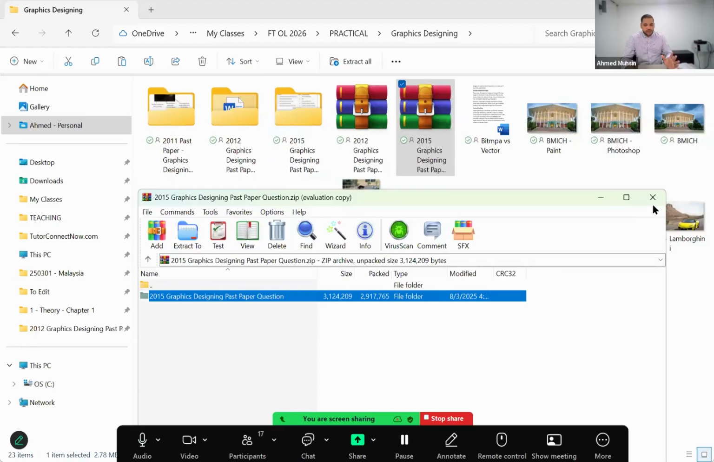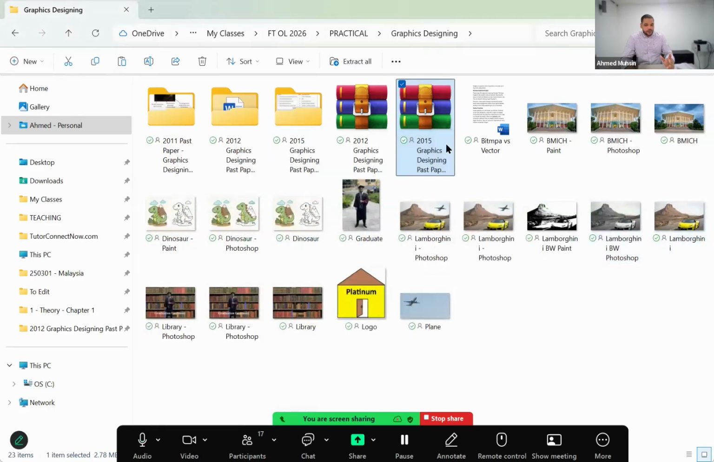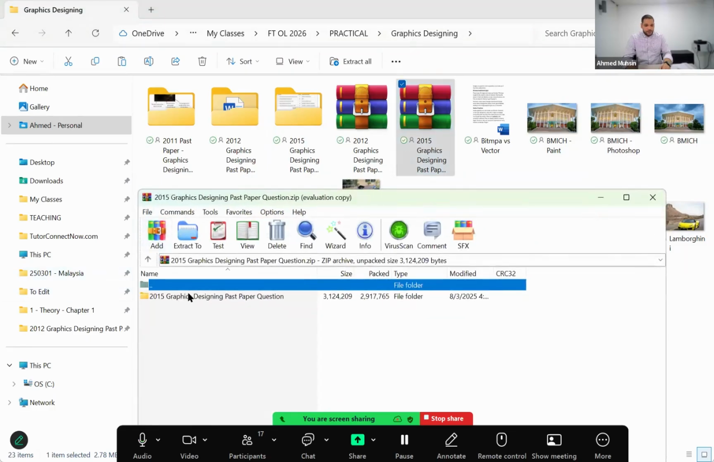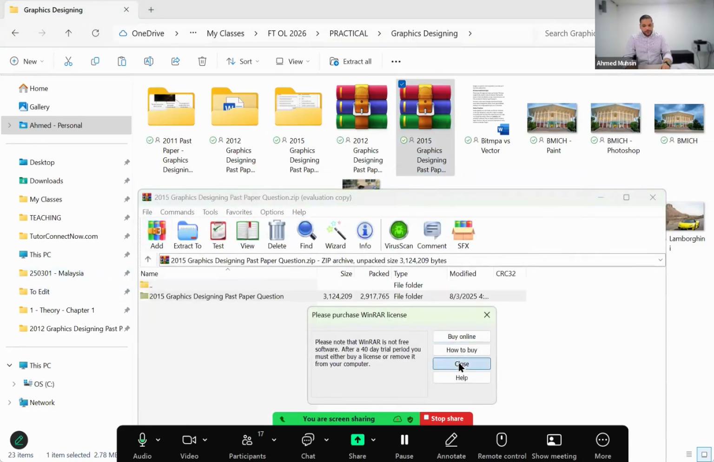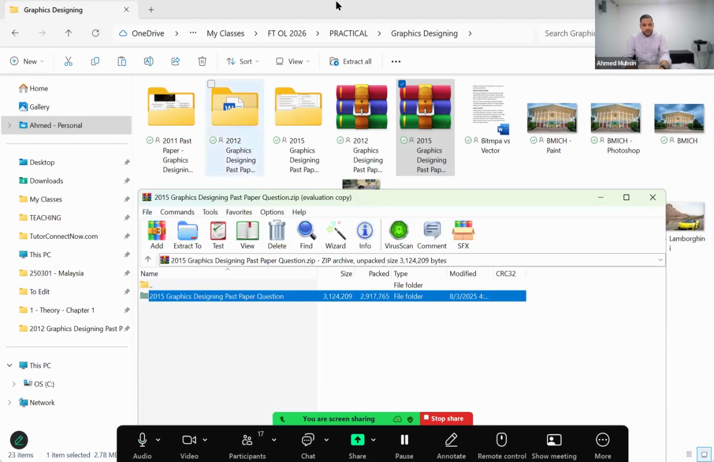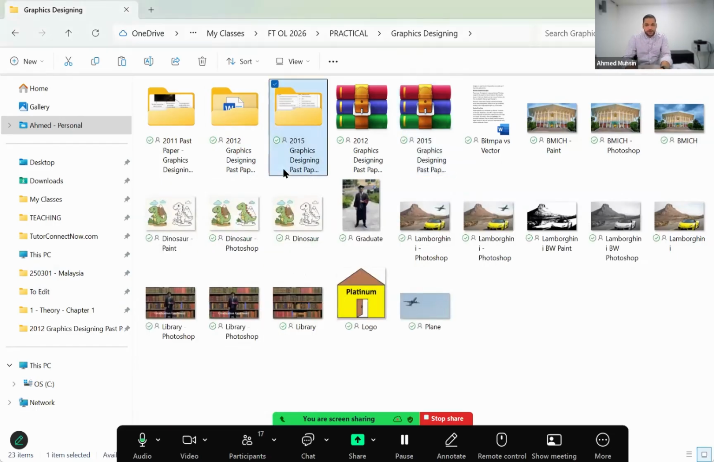I gave you all the 2015 graphics designing past paper question. It was in a compressed folder. So you all need to open it up and copy the folder or drag and drop it, up to you. So Control C, come to your graphics designing folder, Control V. Everyone did that?